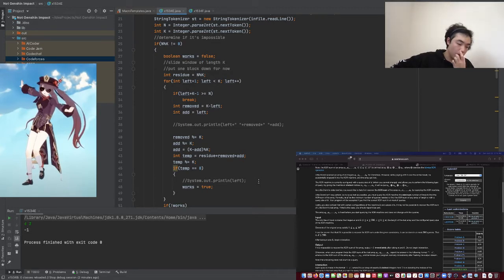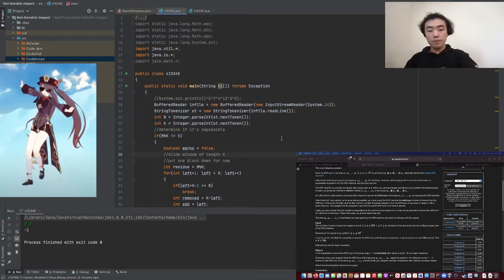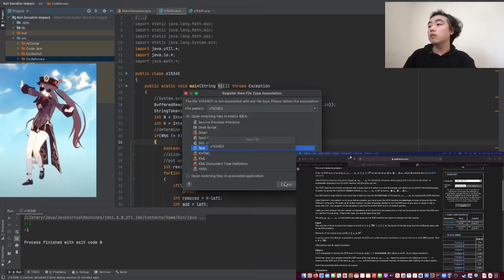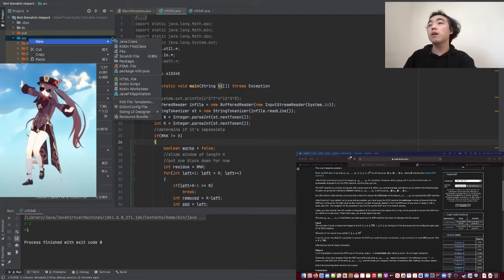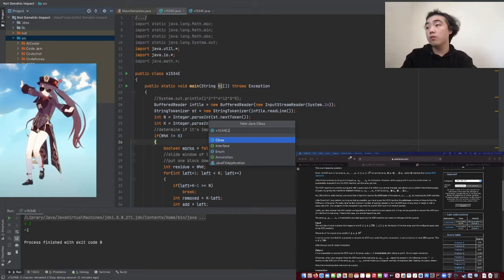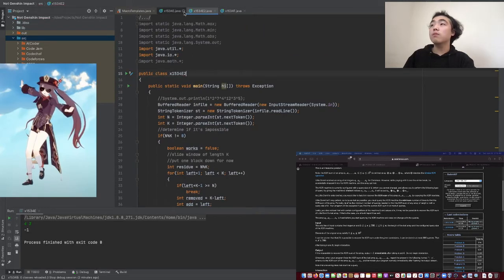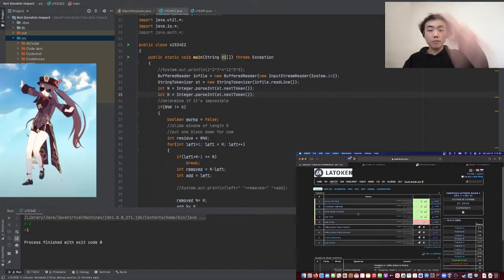I think we want to do a BFS to find if there's a path from our current parity to a parity of 0, or like a residue of 0. Okay. Let me make a new file. X1534 E2. Okay. I'll save my old copy in case I need it. But I think if we make updates like this, it could work.